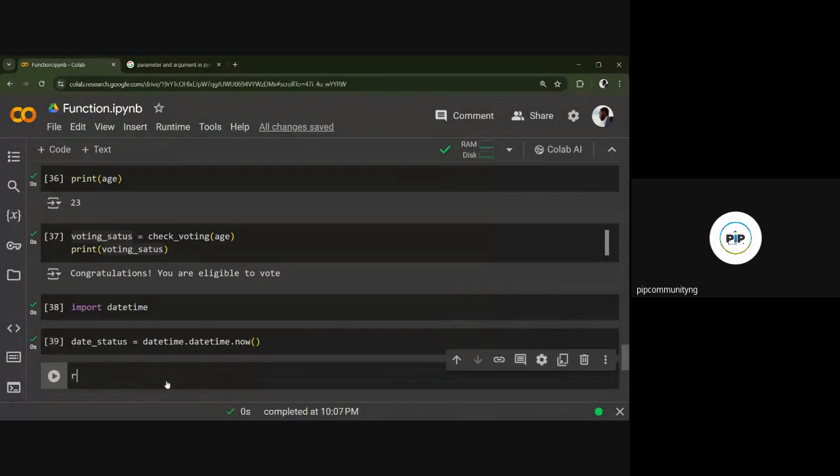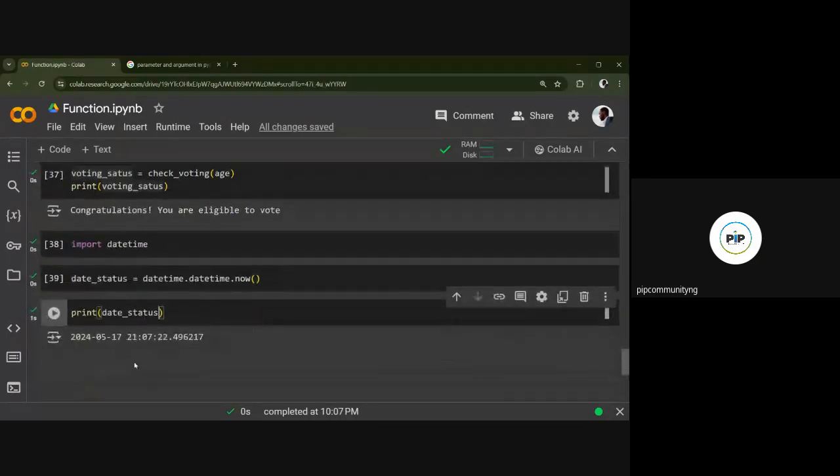So if I print the date status, you see that I have something like this. See, 24. So this is the current date. Can you see it? I don't know if you guys are seeing it. Yes, we are seeing it.